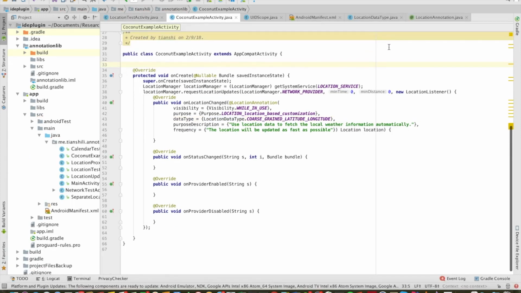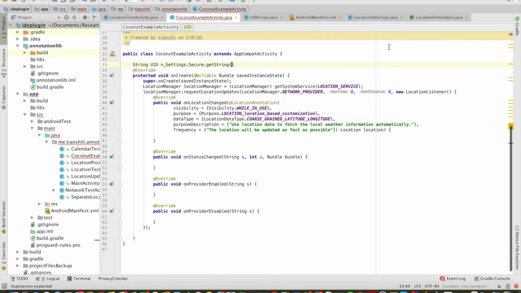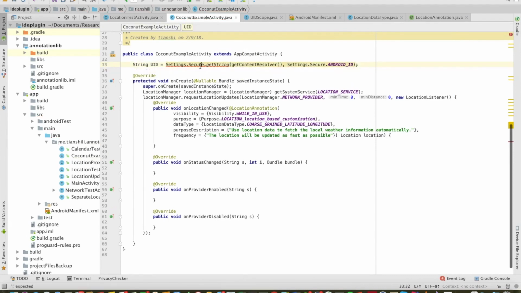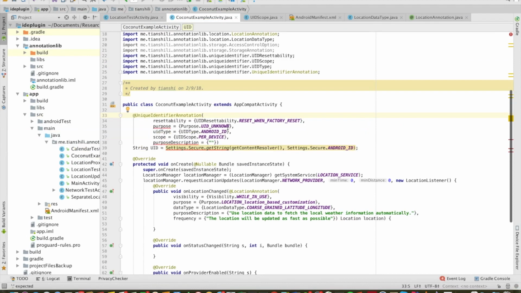In this example, we want to get a unique identifier to represent the user for analytics purpose. We first pick Android ID, which is a device ID that can be shared by all other apps on the same device and can only be reset after factory reset. After finishing the API call, we generate the annotation framework with the unique identifier type, scope, resetability already been speculated based on the API call, and fill out the rest of the fields.